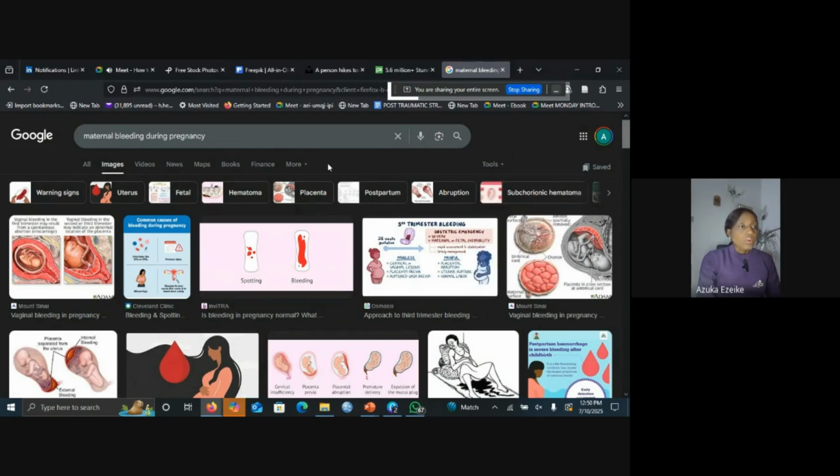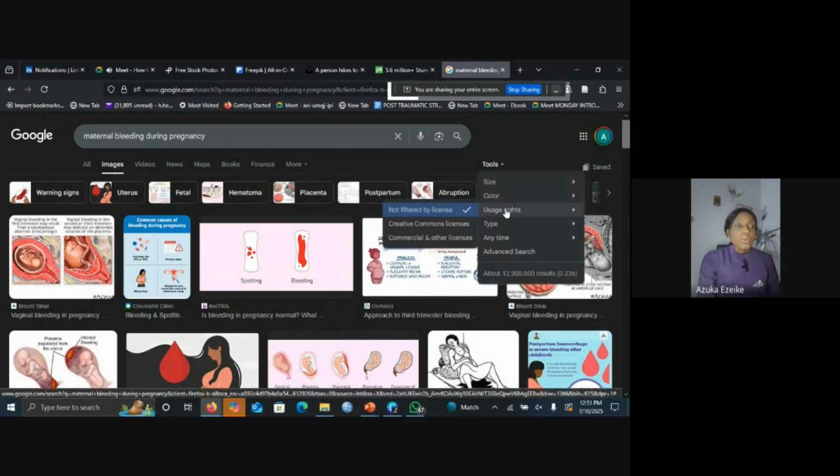So what I need to do is go to tools. You can see the menu bar. You have all images, videos, news, maps, books, finance, and all. Then you have tools here. So you go to tools, then you go to usage rights. Now, under usage rights, you have 3 categories. You have images that are not filtered by license. That means all the images, whether free or not free.